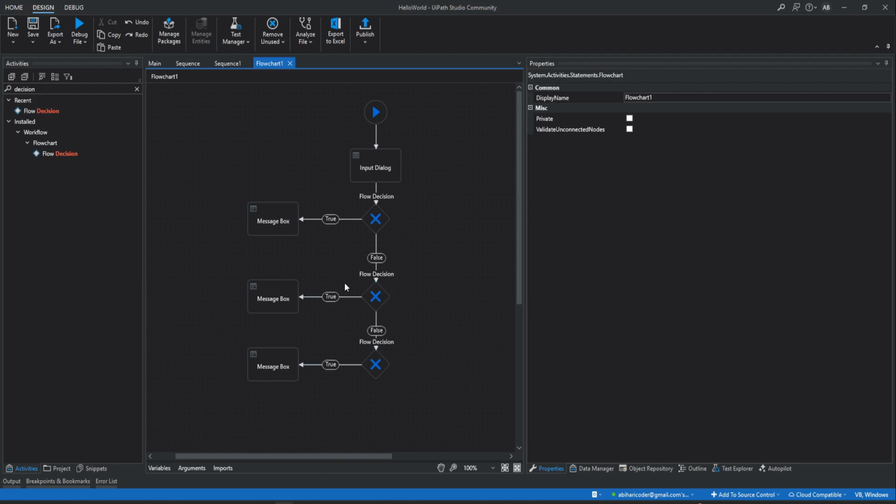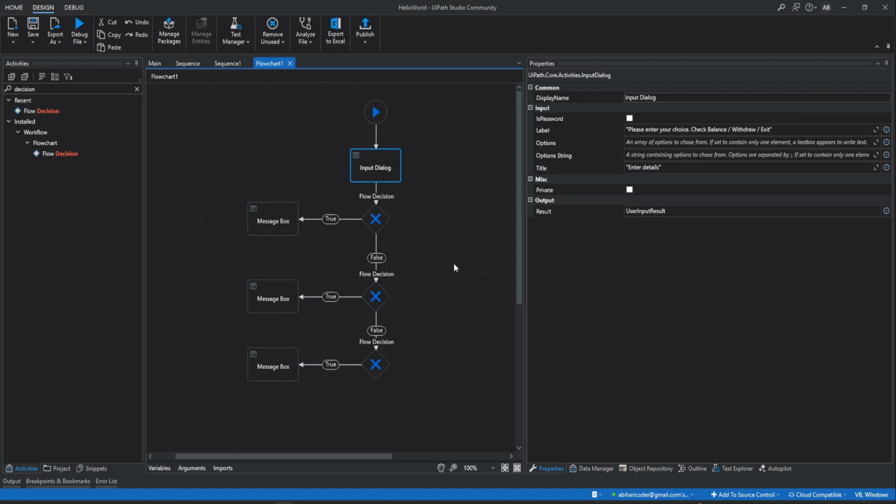So in this example, I will tell you. Suppose that the user inputs withdraw, and after withdraw, it should perform some action. And if some condition isn't met, I need to go again to the input dialog. Here also you can manage, but in a state machine, it would be a little easier. So let's build one state machine project.